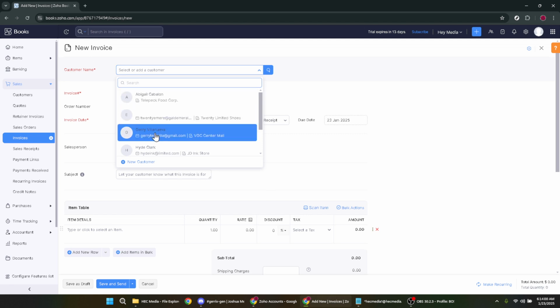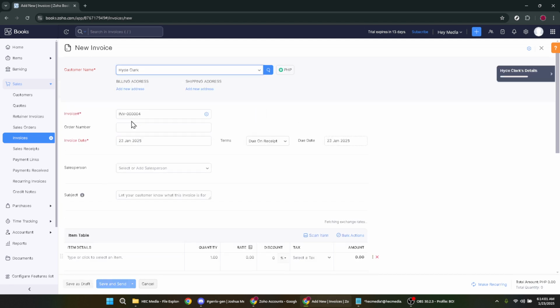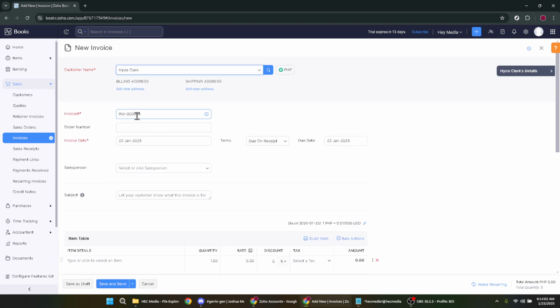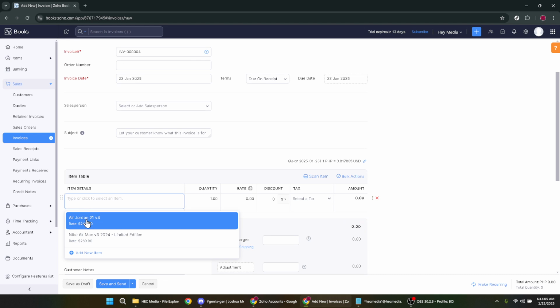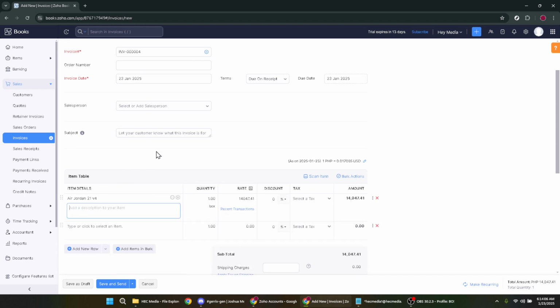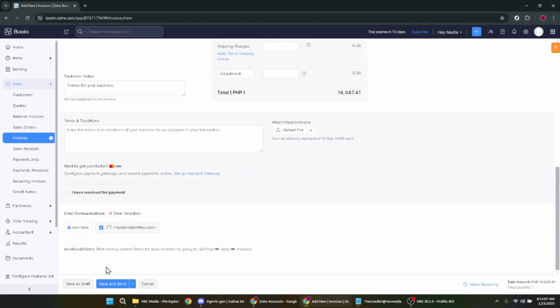Once that's done, the next step is to input the details of the items or services you're dealing with. Be thorough here because accurate details are essential for both your records and the customer's clarity. After you've added all the necessary information, go ahead and click on Save and Send. This action prepares your invoice for the next step.